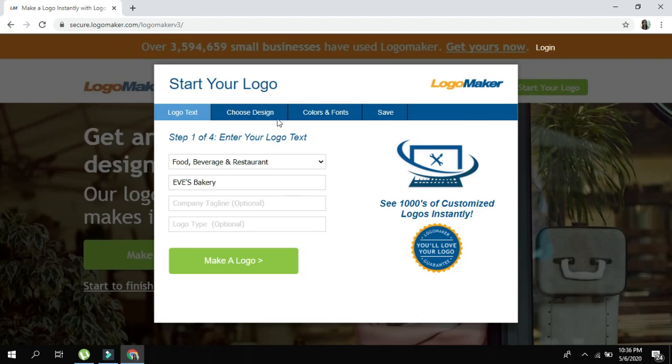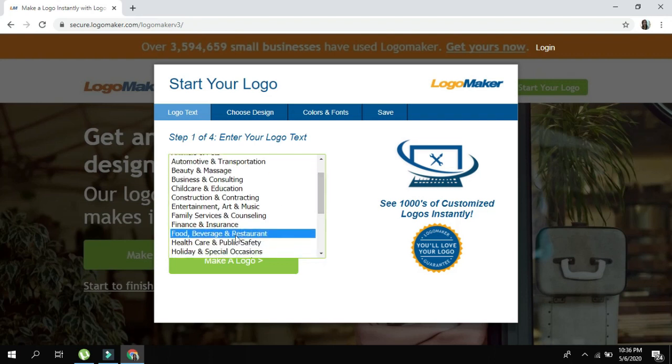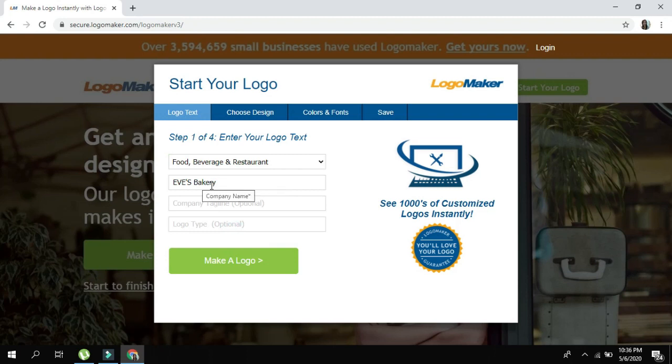Okay, then to start our logo, we will be asked to logo text, choose design, color, and fonts, and then save. So I have here already the industry. So I selected food, beverage, and restaurant, and then I named the company Ev's Bakery. Then if you have some tagline, you can add some tagline or you can also add logo type. Then click make a logo.